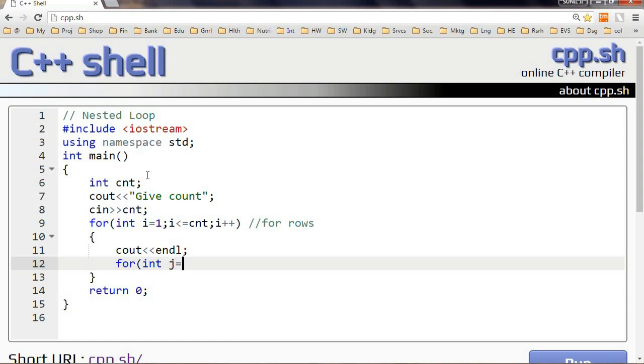Here we'll take a different variable j. Now j has to start from count because we want to print a half pyramid kind of thing. You will surely understand as you see this pattern printed. So up to i this will print, and j++. No, we'd like to reduce this. So j minus minus.